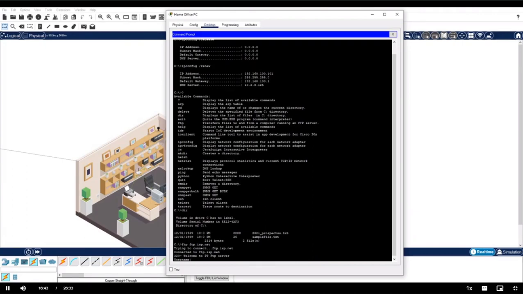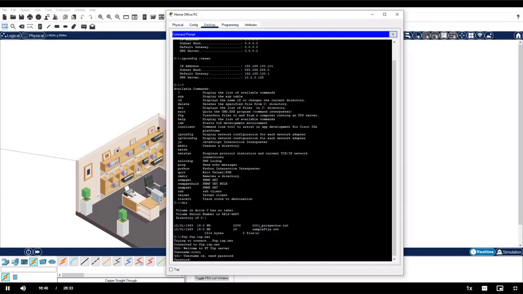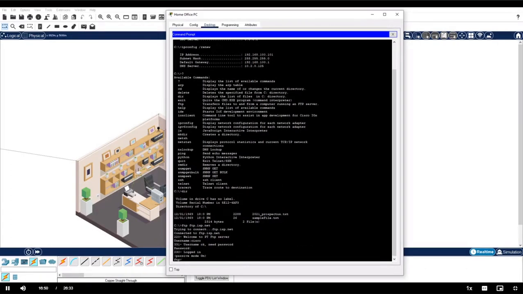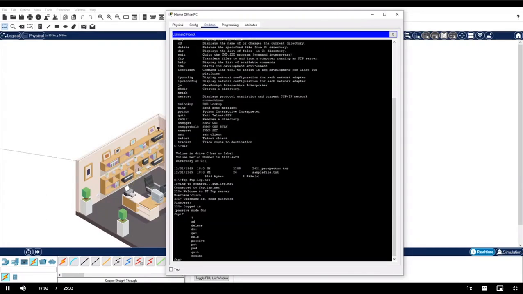Enter the username and password. We will use Cisco and Cisco. Notice the acknowledgement that we have logged in and the prompt changed to FTP. Enter a question mark to see what commands are available in this mode. Most of the commands are typical file management commands. We will use the put and get commands.